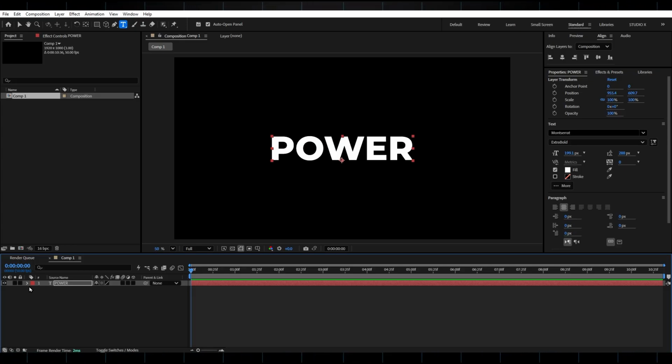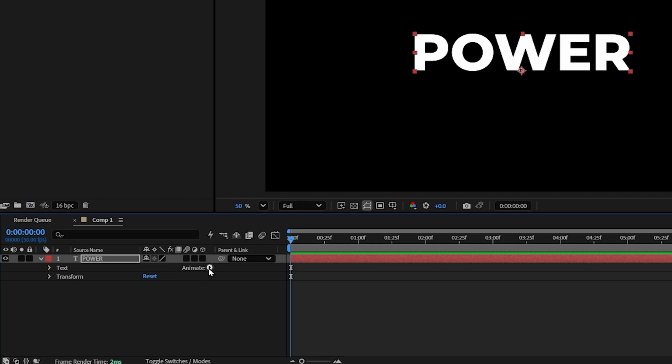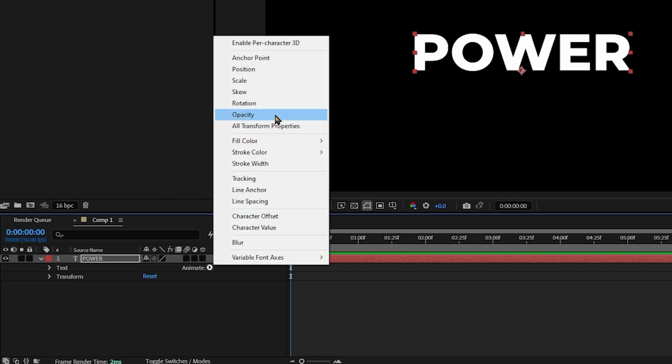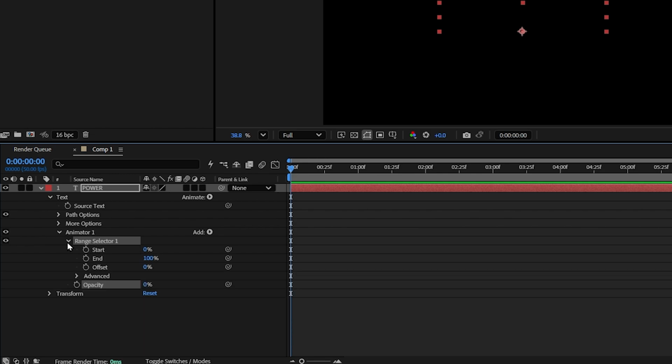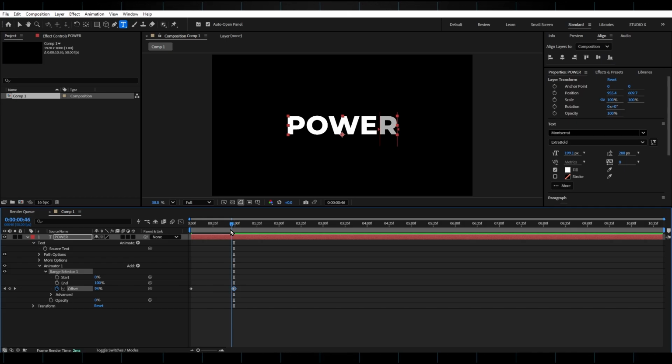Go to this text layer, expand it and go to this animator. Click on it and click on opacity. Turn off the opacity for now. And if you expand your range selector, you will get this offset. So make this offset start 0 at the start. And after a few frames, make it 100. So this is the basic animation we have got.